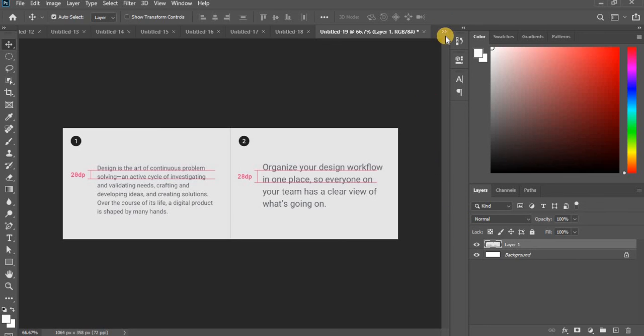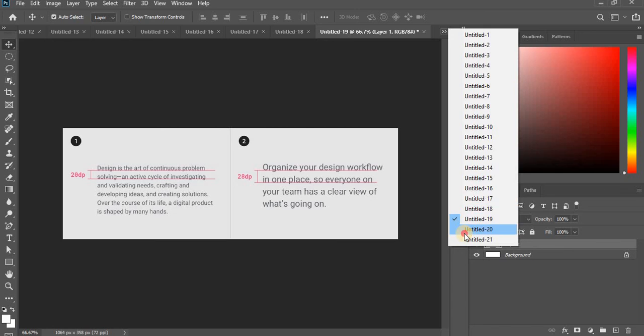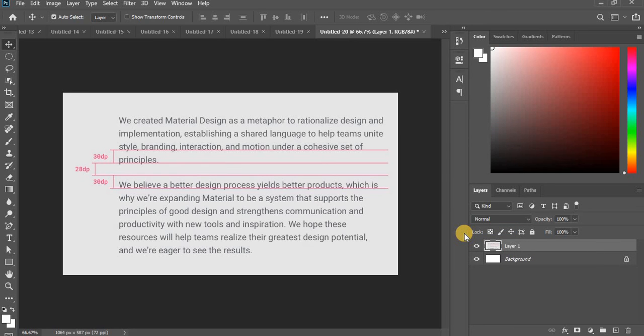Then we come to paragraph spacing. Keep paragraph spacing in a range between 0.75 and 1.25 of the type size. Typically, type size 20, line height 30 dp, paragraph spacing 28 dp will be appropriate for better readability.